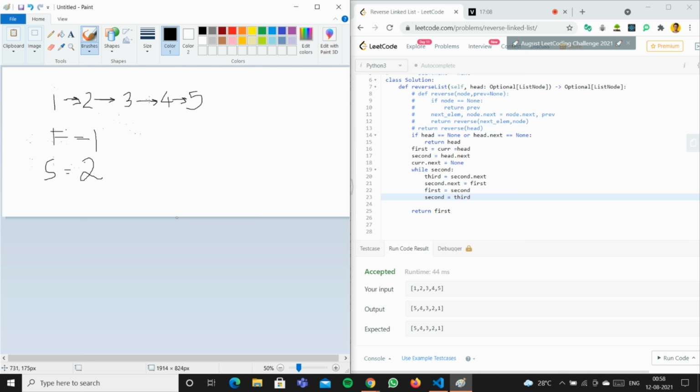Before that we're actually just making this value equal to none, because this will become the last element, and the pointer to the last element in a linked list is always none. So we'll just make this equal to none and not pointing to 2. Right. So now we're checking while the second value is present or not. The second value is present, which is equal to 2.